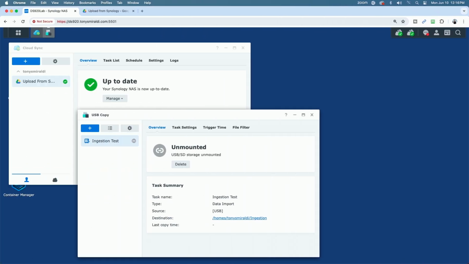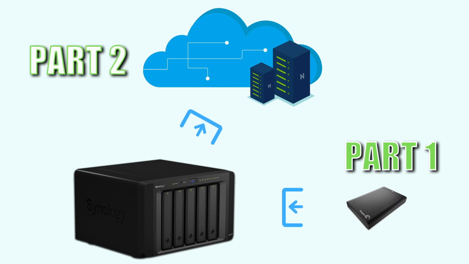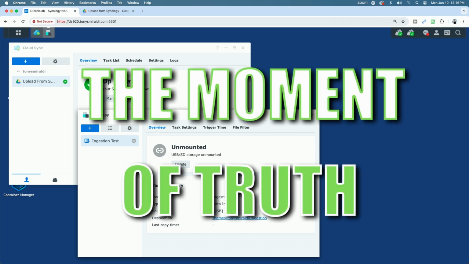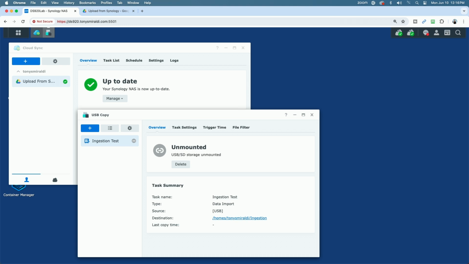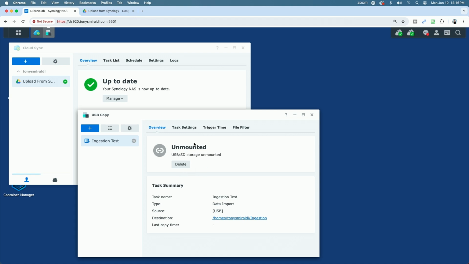All right, so now that we have both tasks created, part one, ingesting from an external drive automatically upon mounting to the Synology, and then the Synology taking those files and uploading them to the cloud service, this should all happen automatically. So what you're looking at here, by the way, I call this the moment of truth to see if it's actually going to work or not. What you're looking at here is first we have the USB copy task, and then behind that the cloud sync task. And then also on this page, I have the Google Drive, with that upload from Synology folder that we created. You can see now that it's empty. And again, that's because we have not mounted the drive yet to ingest to the Synology.